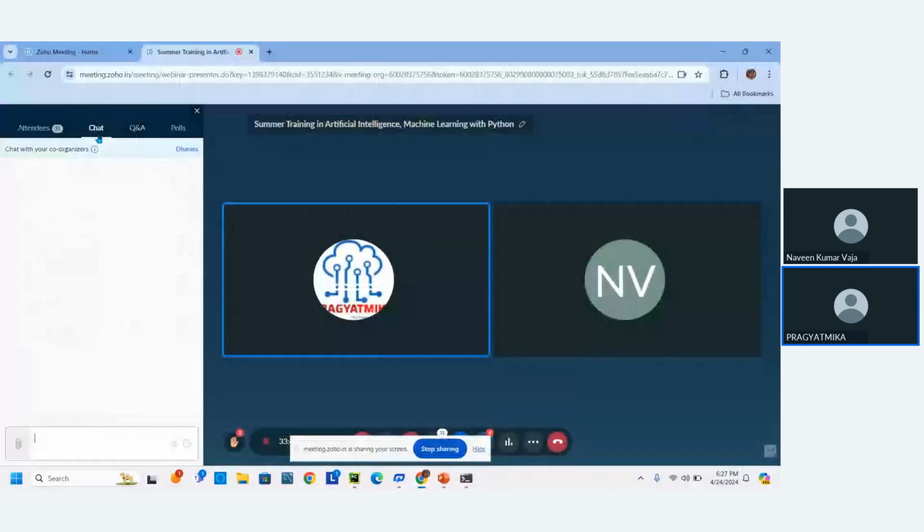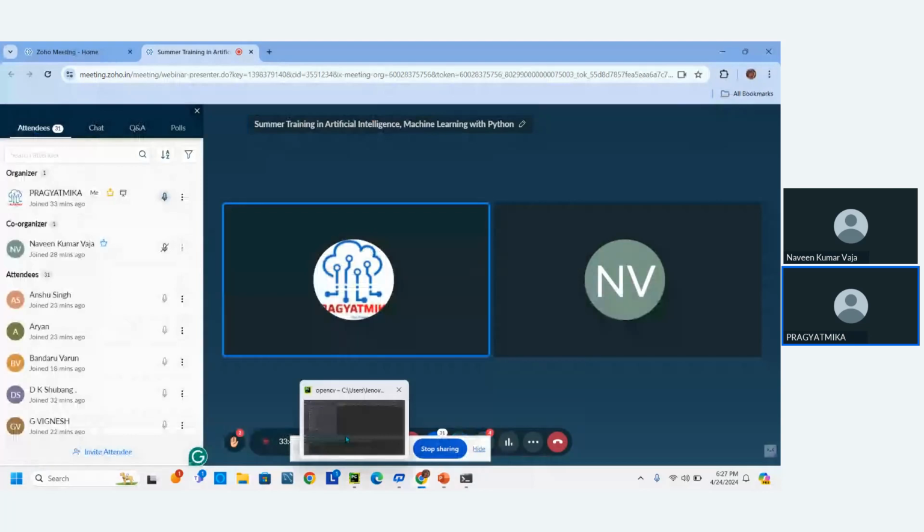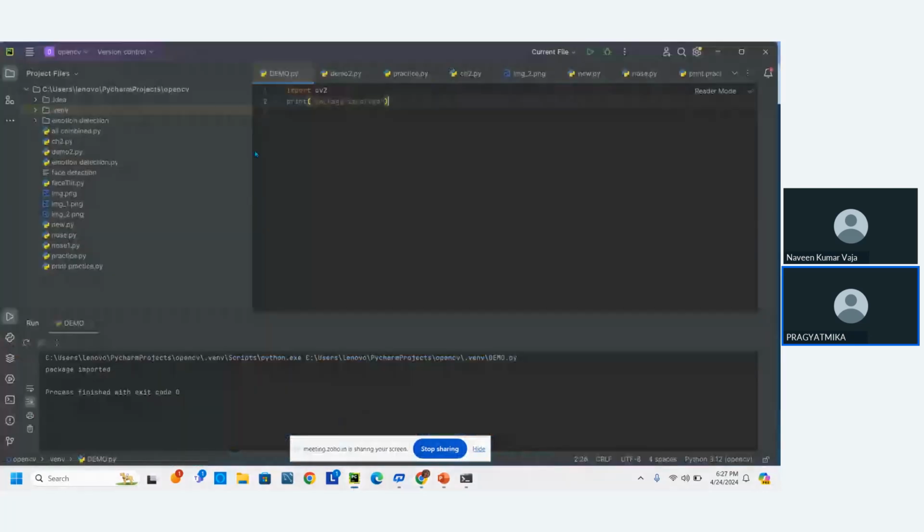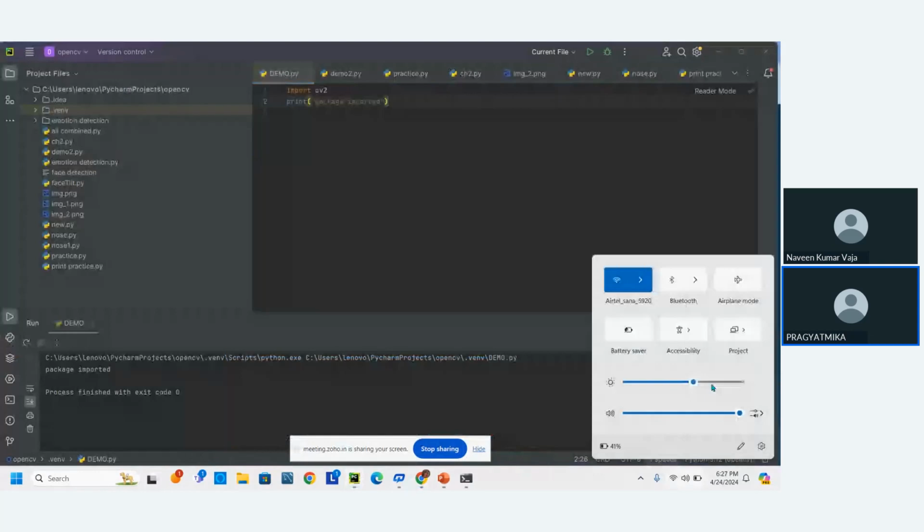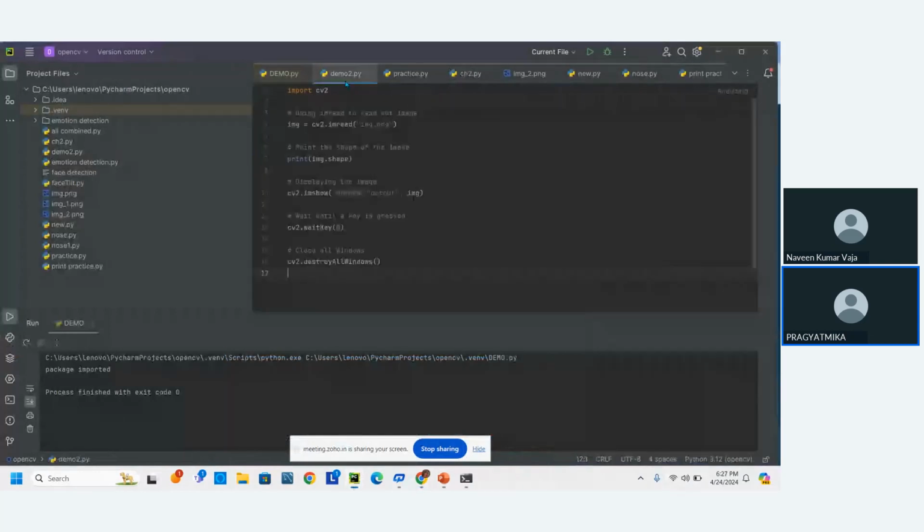Okay, now we are going to PyCharm. Hope my PyCharm screen is visible. So this is the code we have discussed, right? For that, I'm reading an image.png, which I have pasted here.